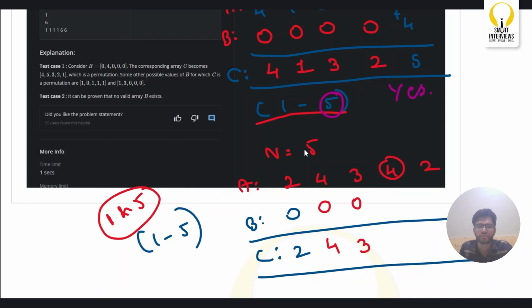So I have 4 here. Now if I add 0, I will just get 4 here, which does not help me because 4 is already present. So I need 1 and 5, right? Now I can't get 1 because I cannot subtract values here. My array B should have only positive integers. So I can't put negative values here. So I cannot get 1 and I can get only 5.